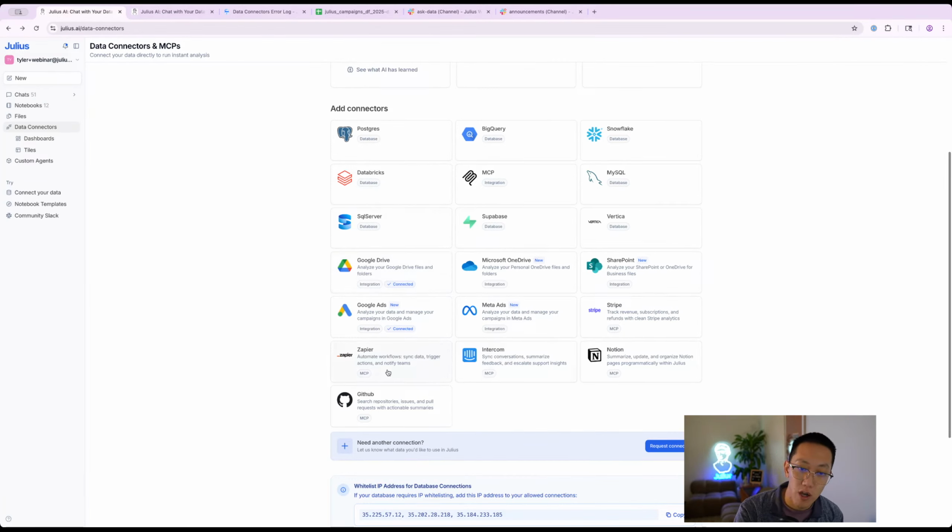Same thing for Intercom, Zapier, and Notion. The benefit there is once you do connect to one of these, you could just, same exact way as using our data connectors, pull any data that you have from these MCPs. So you could pull, for example, revenue, subscriptions, refund, all of your other Stripe analytics and metrics into Julius. And likewise, you could do the same thing for Notion.